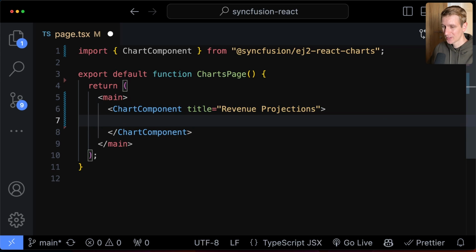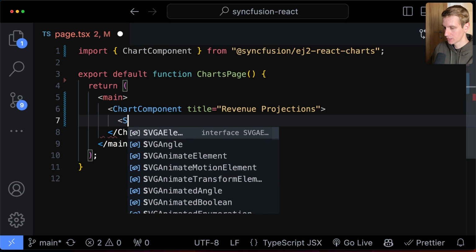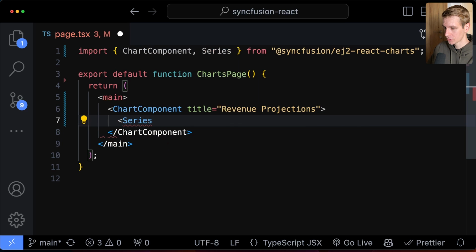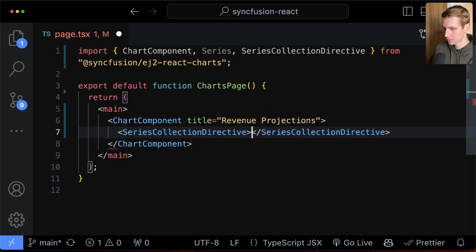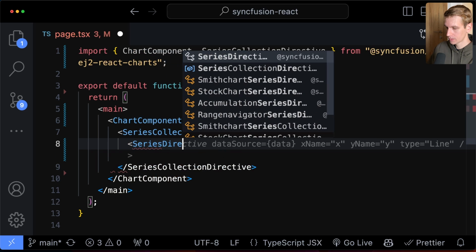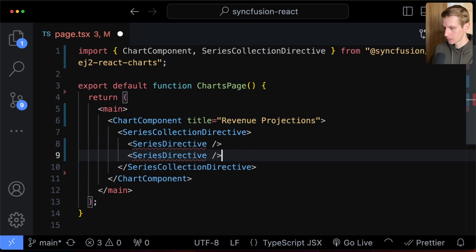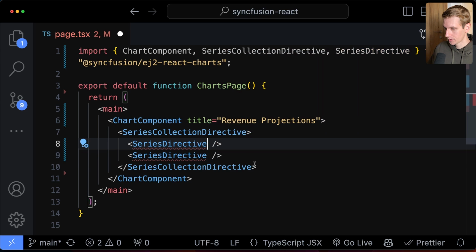And then if you remember, we had two lines in the chart. So those are two series. So here we have a series collection directive that we can import as well. So for each line, you need to have a series directive done, right? So here we have another component for each line, and these can be self-closing. So we have two, and let me input that as well.